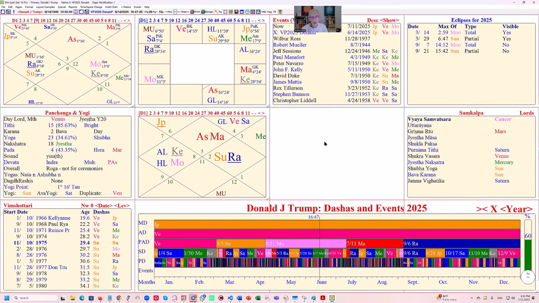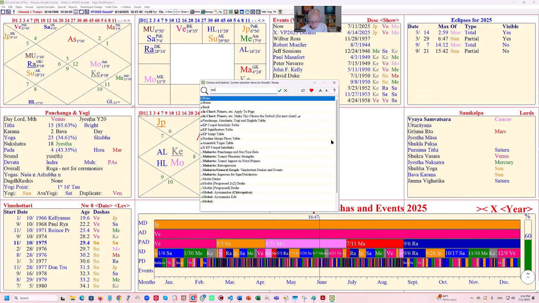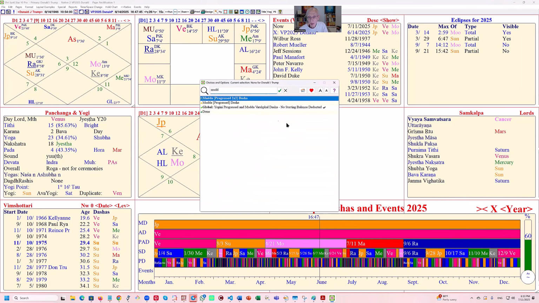But there's a small version of the Muda. If we click here and we search on Muda, you see it says this is the large version and this is the small version.